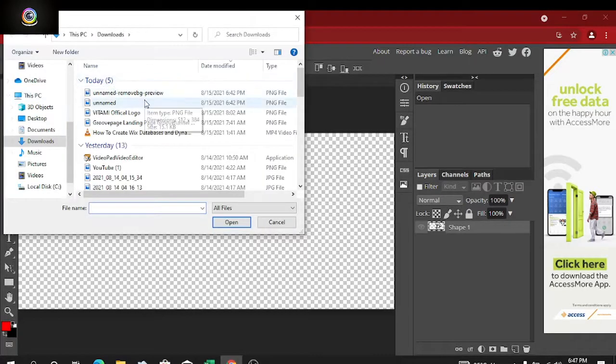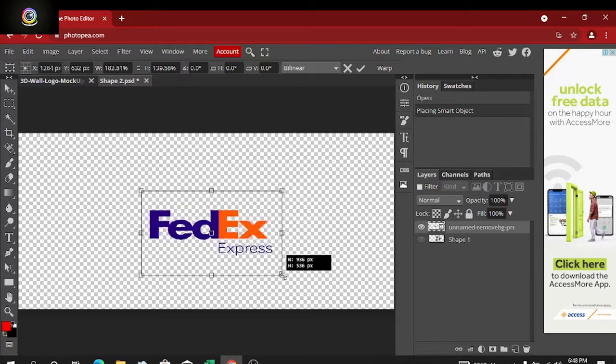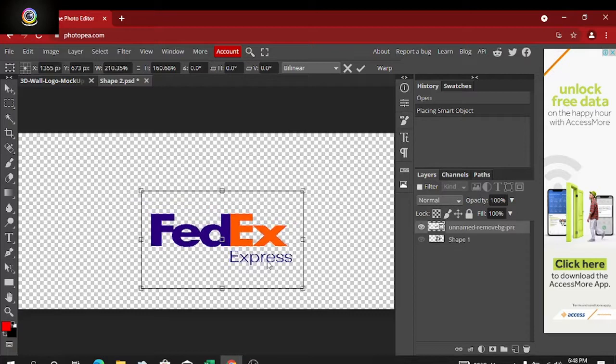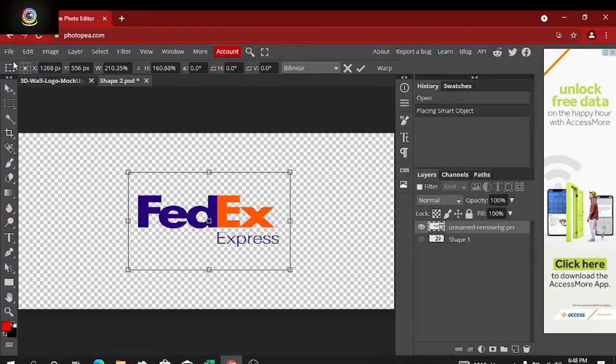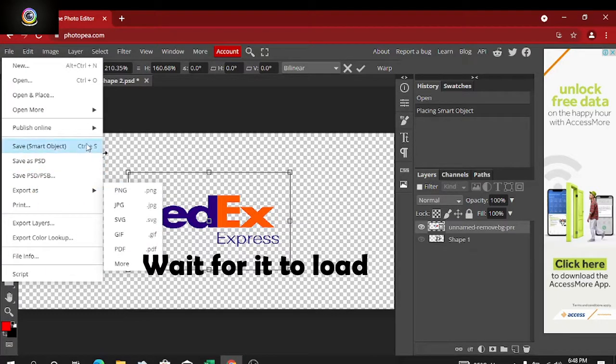Here it is. Wait for it to load. Okay, you can resize it. Here it is. After doing that, go to File again, then Save Smart Object. Then this takes like a minute or two for it to do the necessary work.